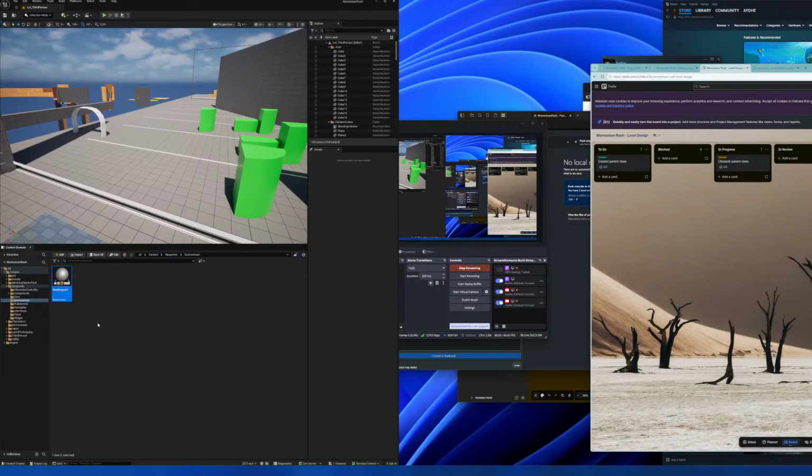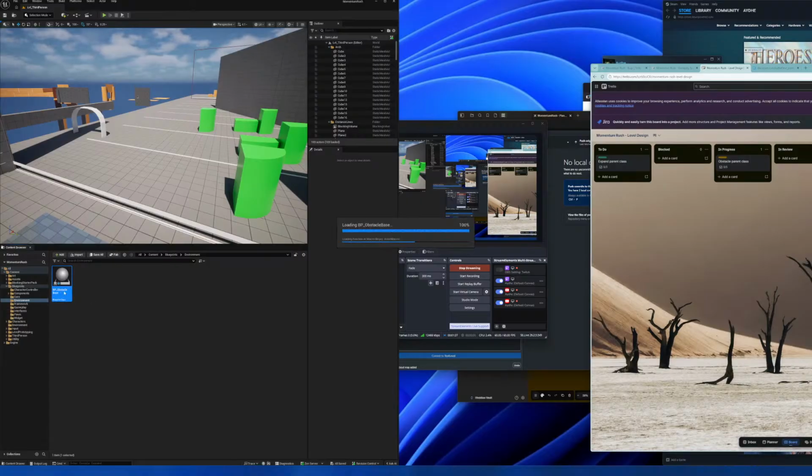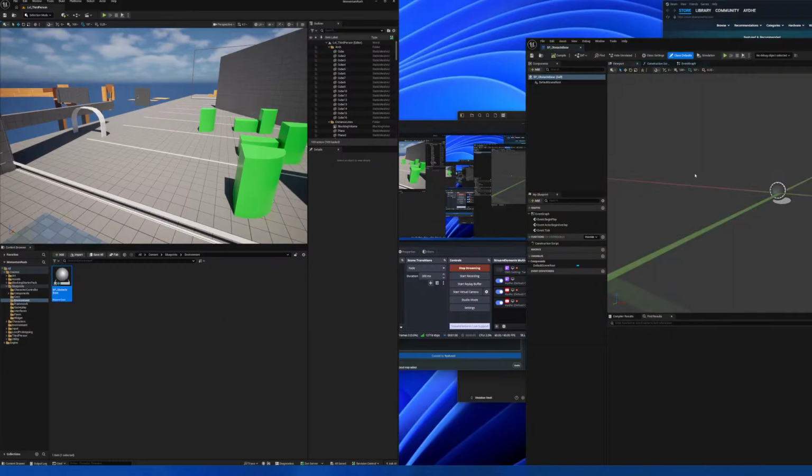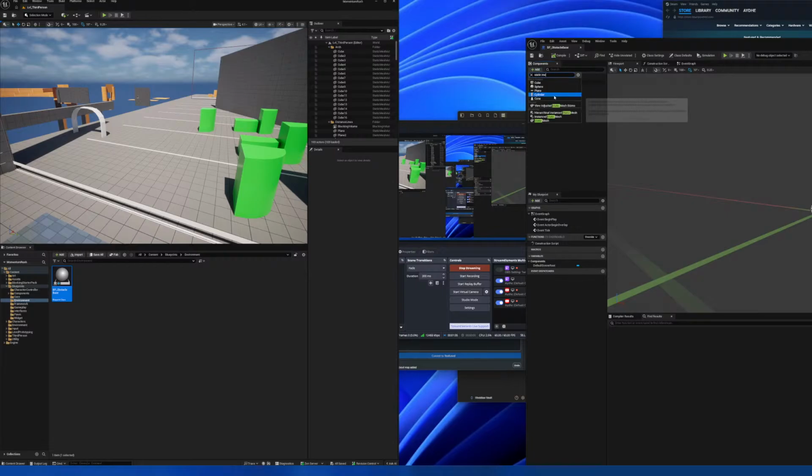Actually, no. What would be the best way to go about it? I'm just having an actor and a bunch of components. Okay, so I'm going to call it obstacle base. Okay, and you are going to have a static mesh.